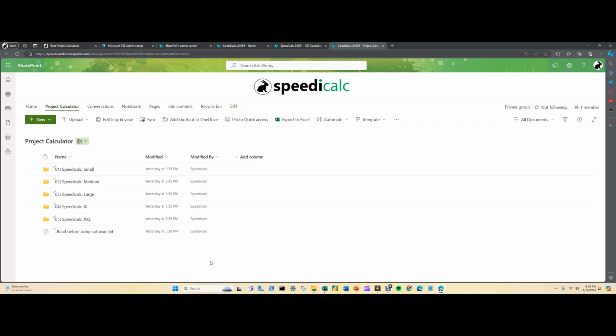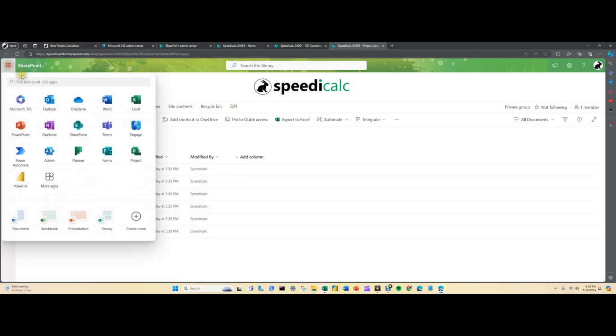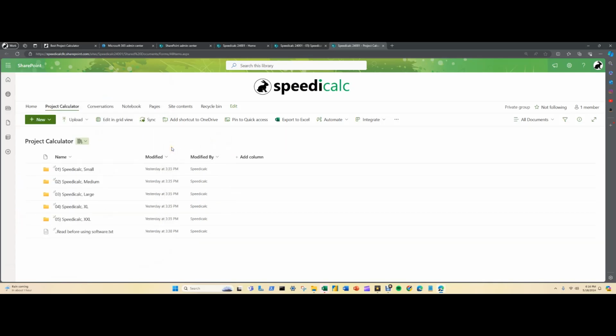So when you make a purchase and you get your license, then this will be your online account. Based upon the size of the project that you got, it'll be here in your file. There's also all the access you have having a Microsoft account as well. So all these features are free for you to use as well. But the main thing that we're going to show here is the Speedicalc calculator. So let's take a look at that.